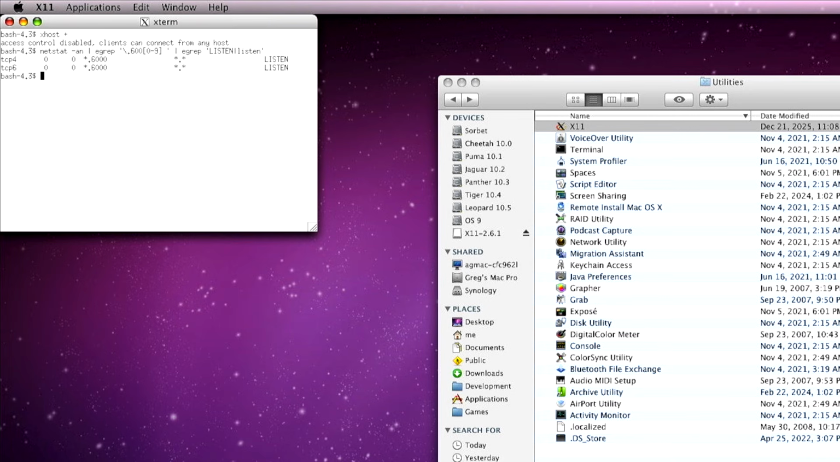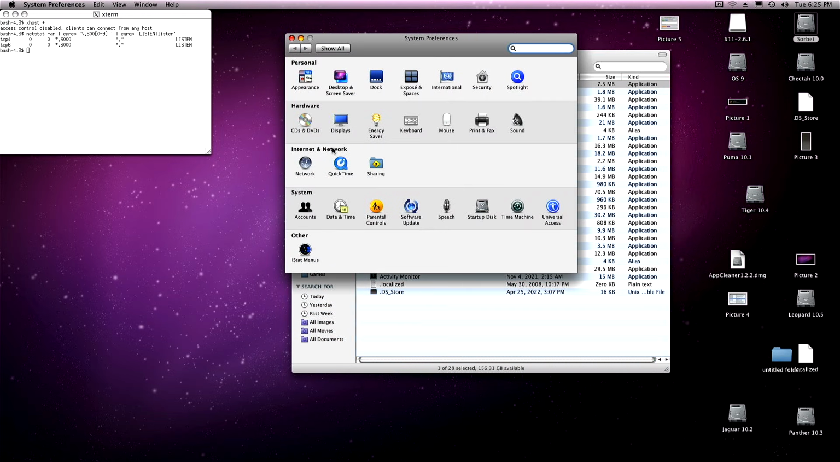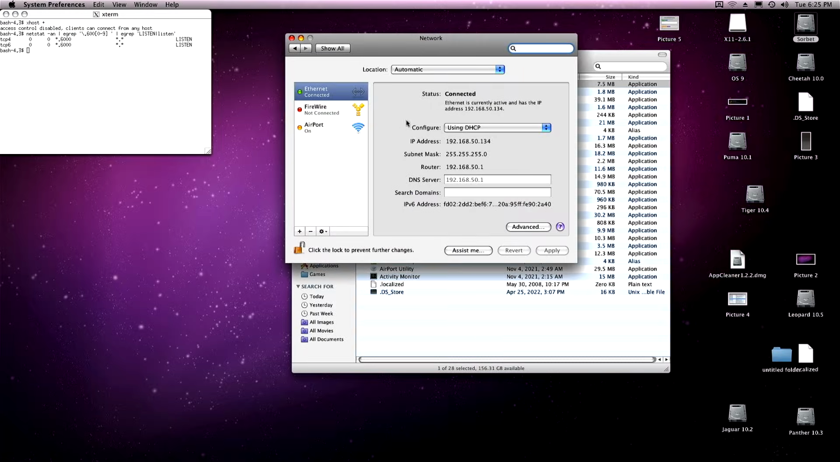X11 crashed a few times when I was trying to set this up, and each time it crashed, it continued to occupy a port. If you see a port higher than 6001 because of this, just reboot because it causes a lot of issues. Before I move on, I need to know my Mac's IP address. So I'm going to just go to System Preferences because that's the easiest place to find it.